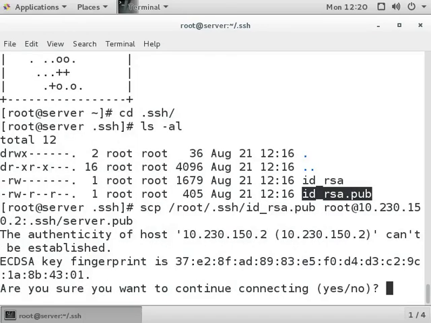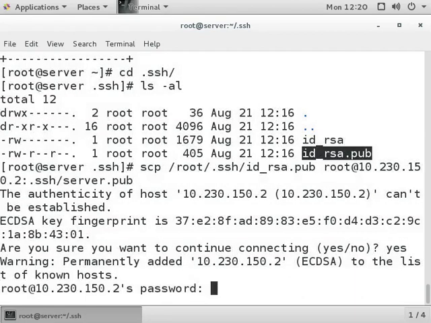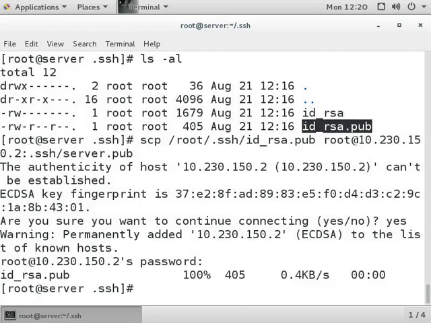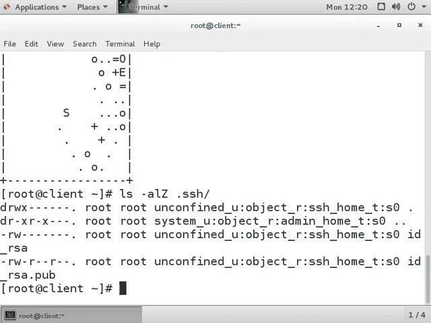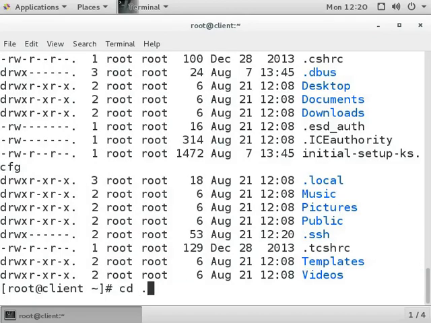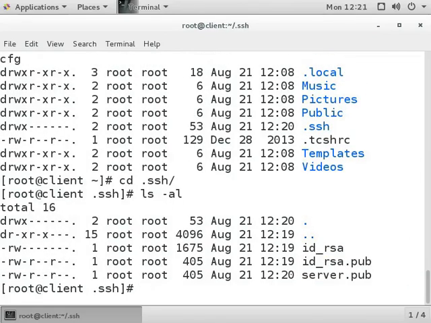So it'll try copying over. It'll ask you if you want to continue connecting. Say yes. You type in the root password for the client machine, and then you switch over to the client machine and take a look. And we go into the .ssh directory, and you can see that the server.pub file has been copied over.